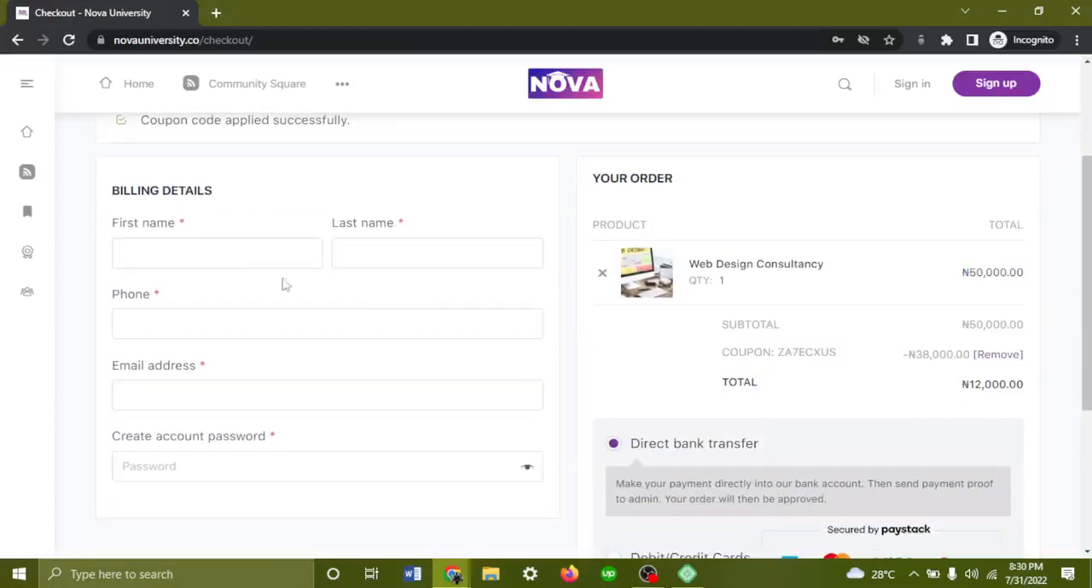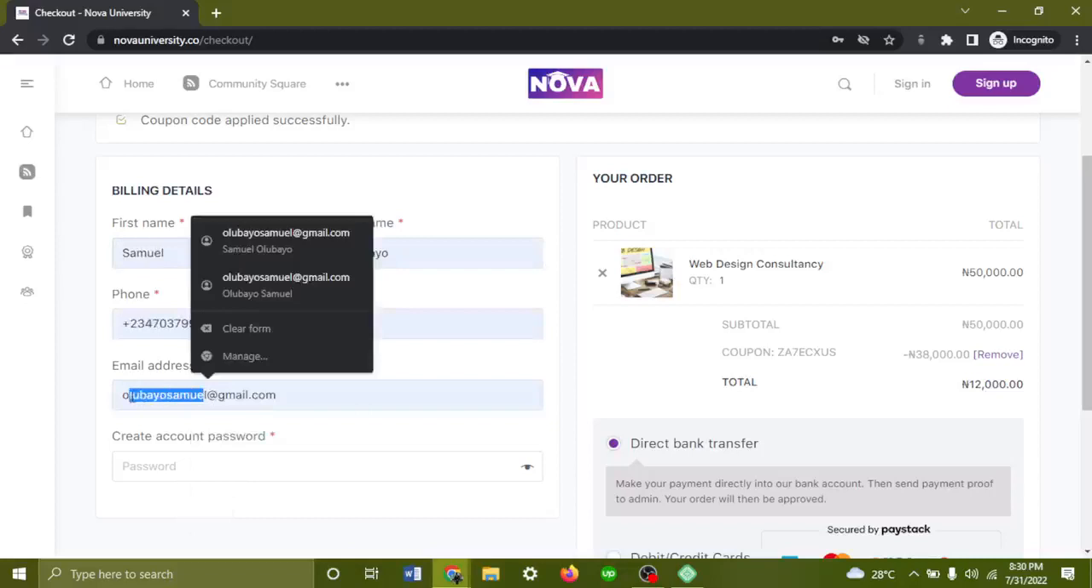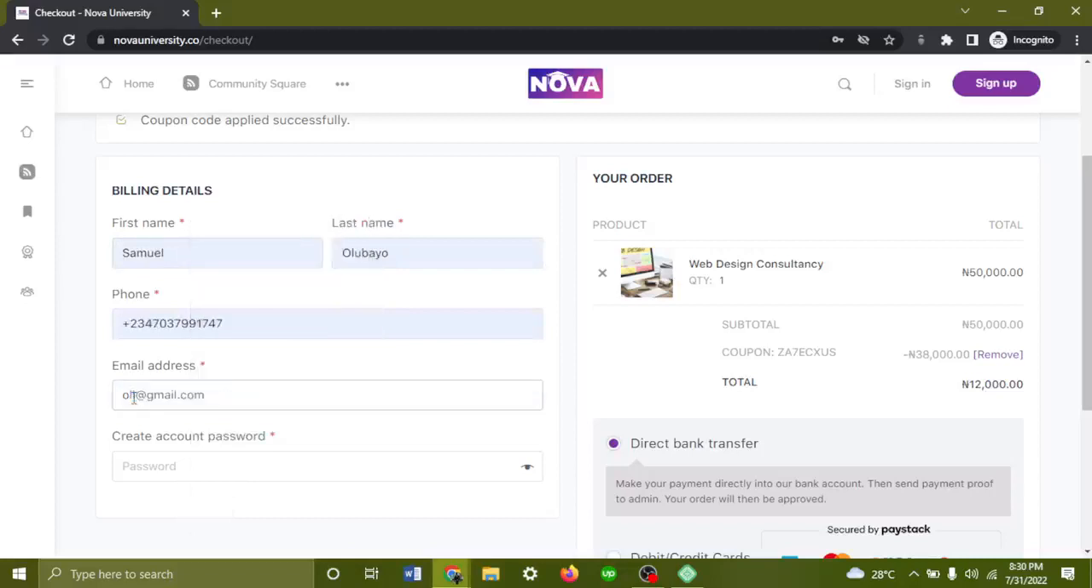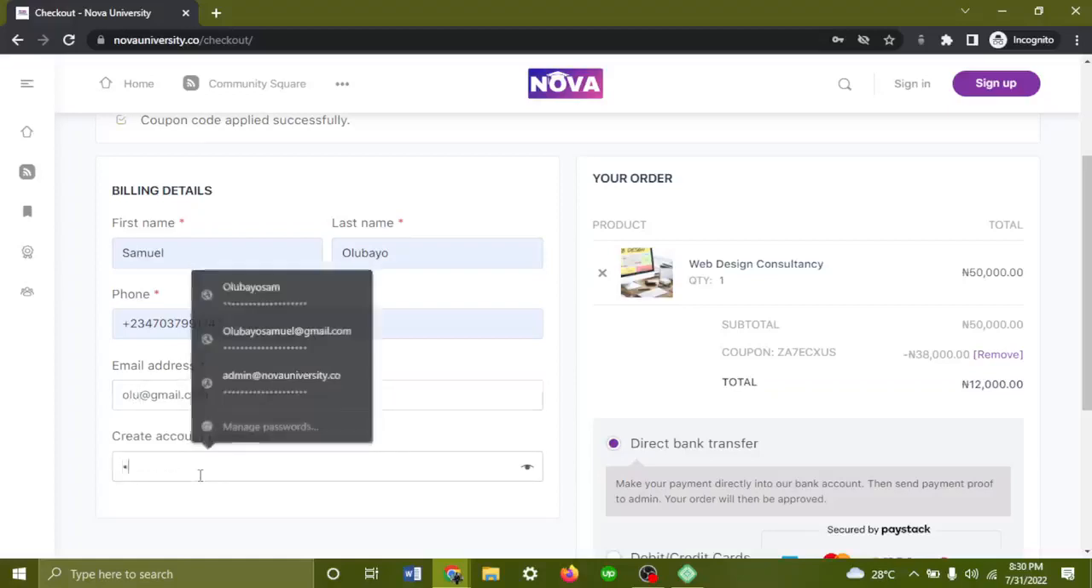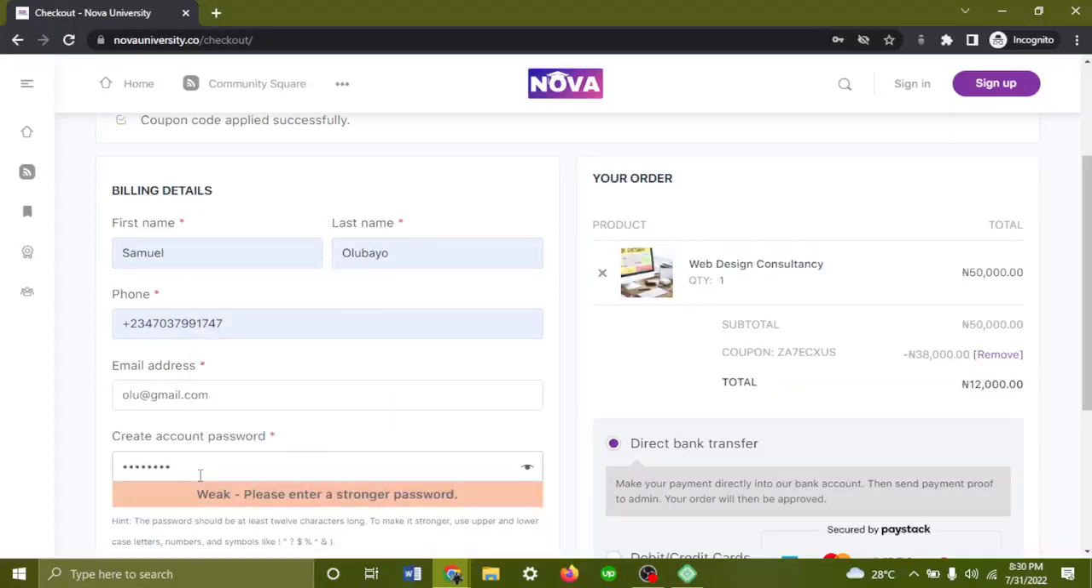So what you need to do is to put in your name, your phone number and your email address. All right, put in your original email address. This email address is actually very important. All right, it's actually very important, and the password that you are going to set. All right, set the password for yourself here.